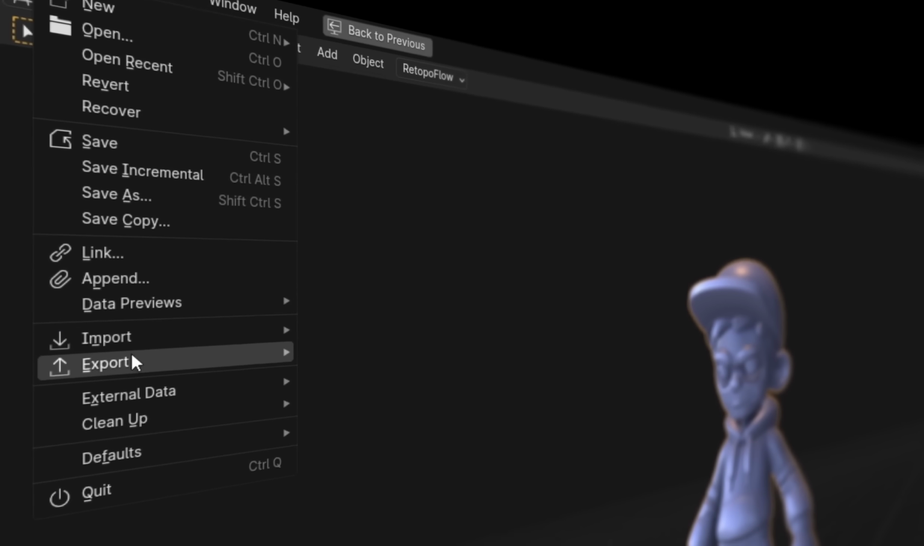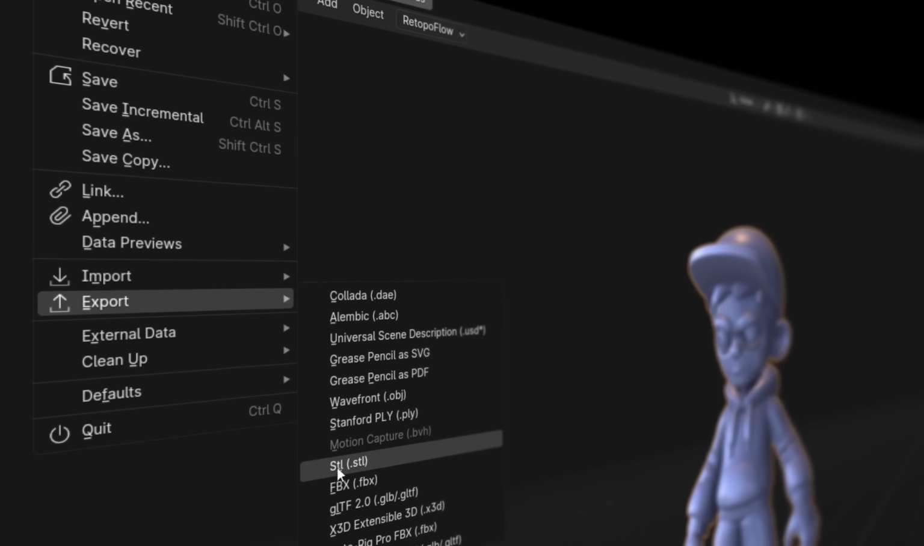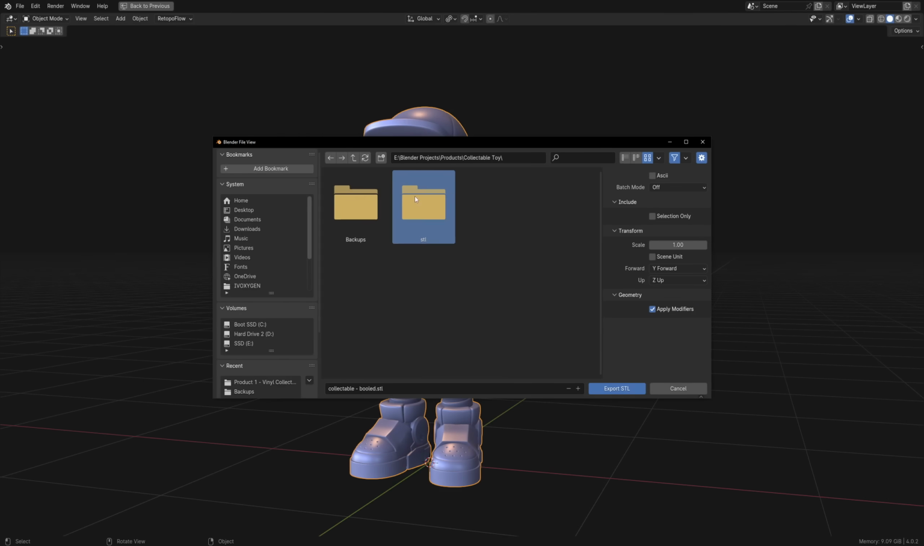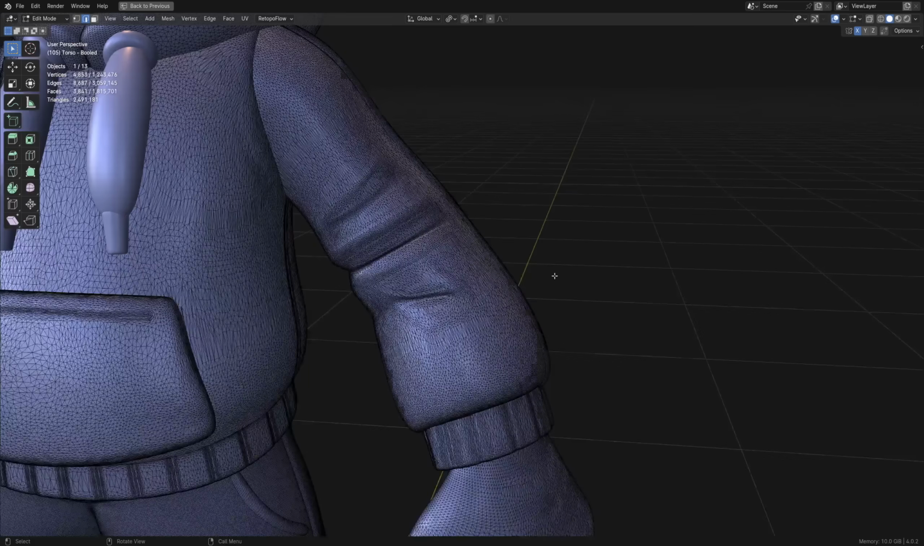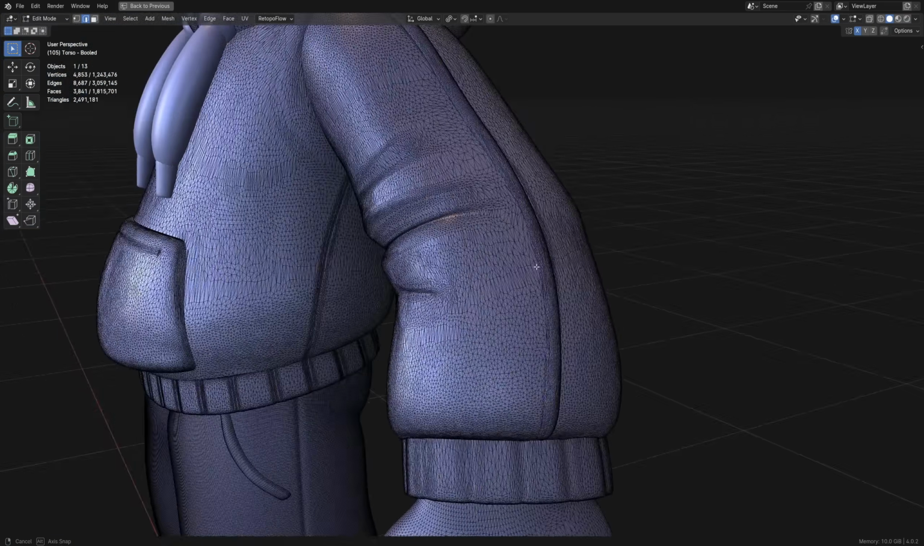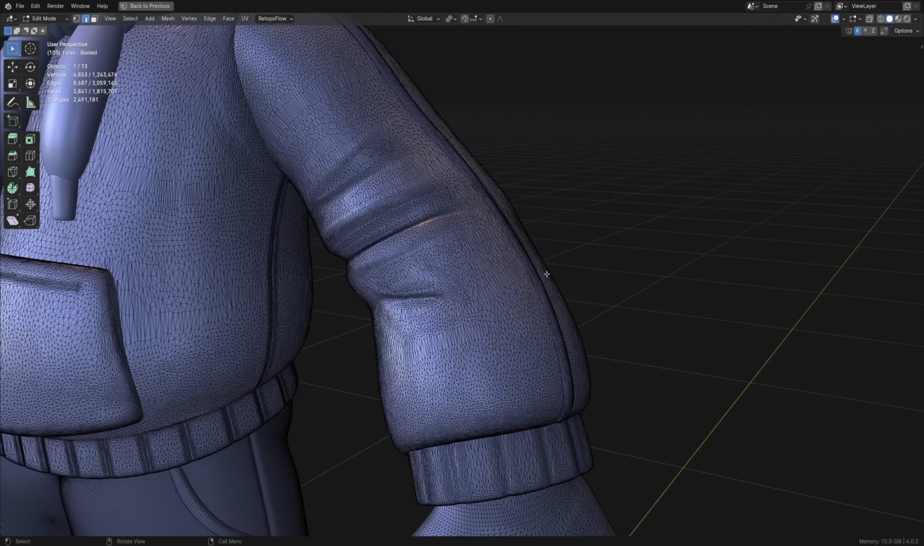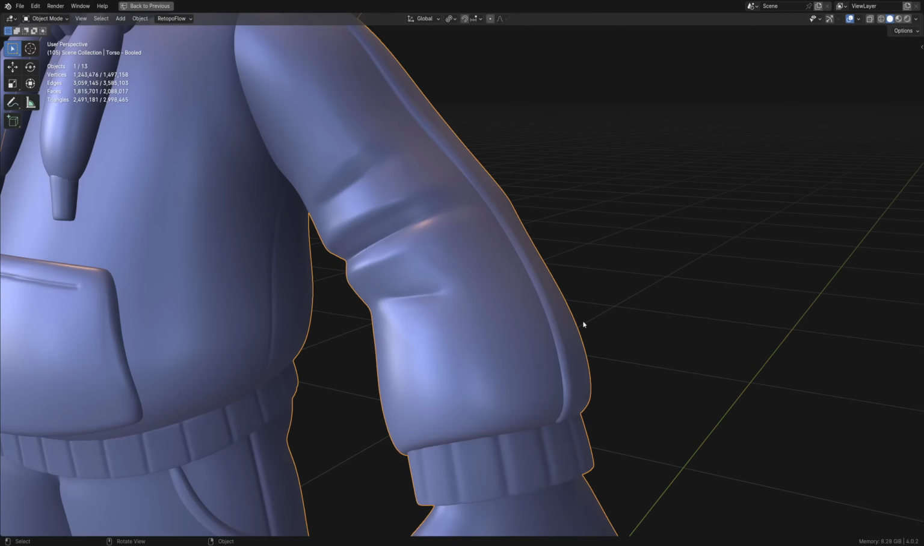Once I have the unified model, it's time to export. For 3D printing, we want to export our model as an STL file. This is the standard format for 3D printing. And if you're concerned about the messed up topology on your model, fortunately, topology doesn't matter for 3D printing. But depending on how detailed your sculpt is, this export could take a while.